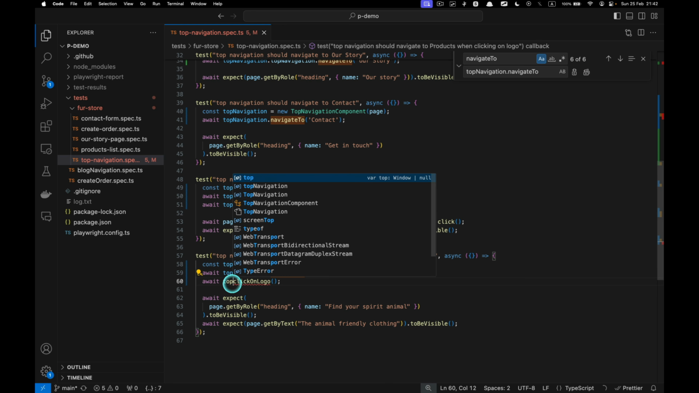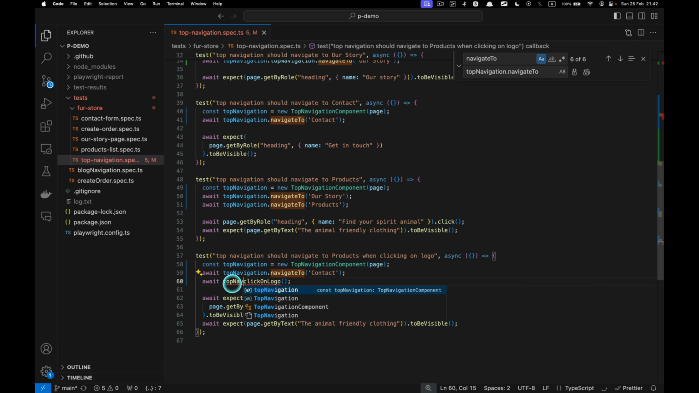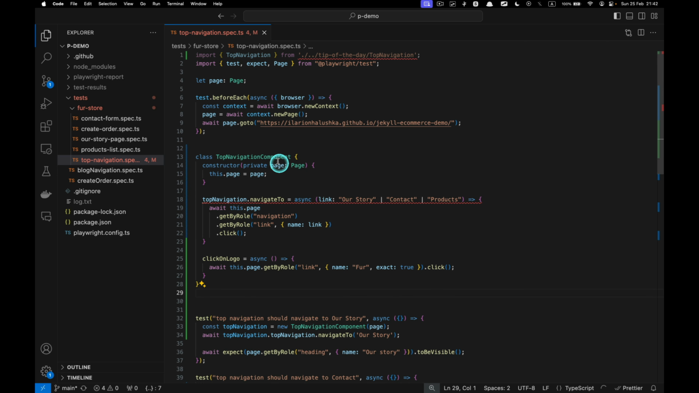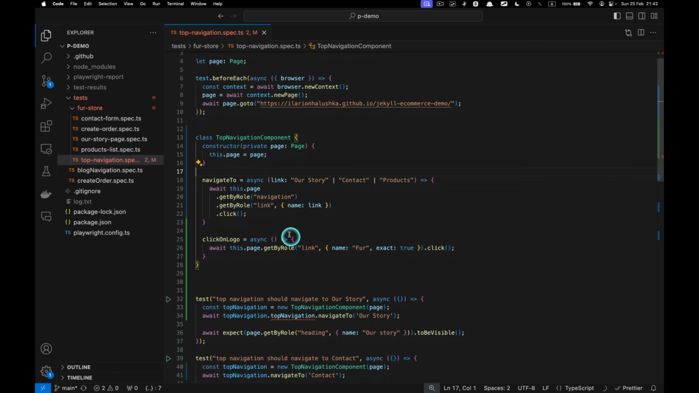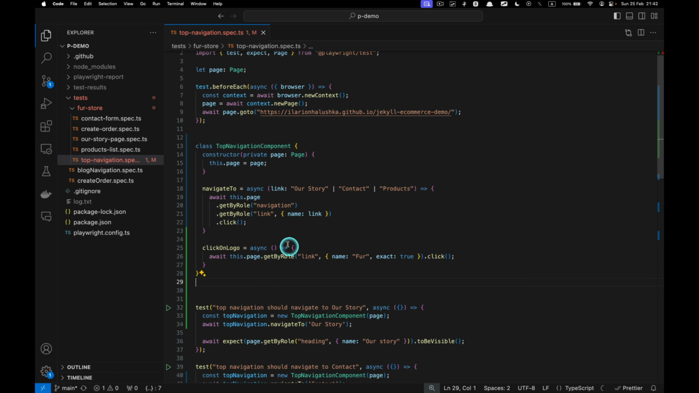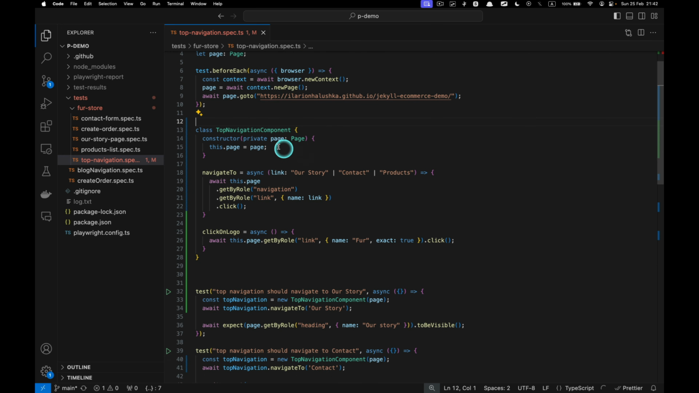I forgot about click on logo. Top navigation dot click on logo. All right, so that should work. So what we did, oh, come on. Yep, it should work this way. Top navigation, okay, here removing this one extra. Yep, so this should work.